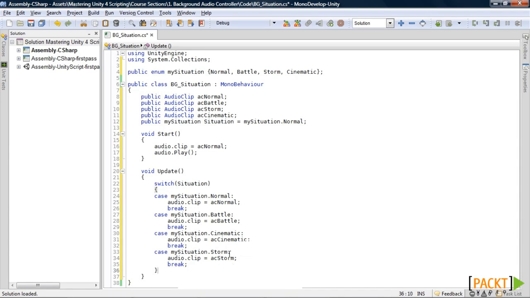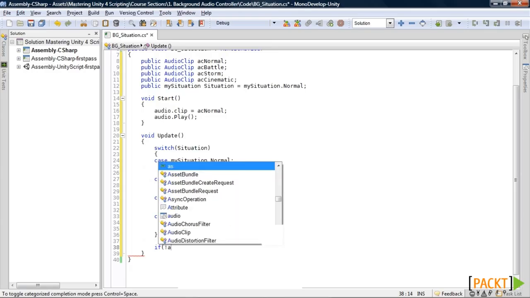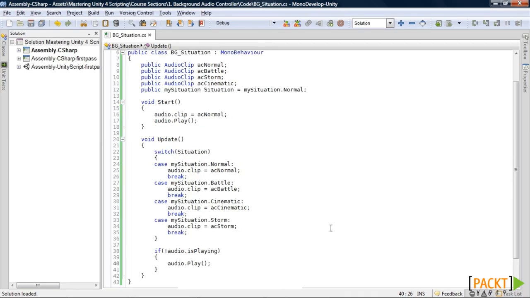Once you've done that, go past our switch statement, and we'll check if the audio is no longer playing. And if it isn't, we'll go ahead and play our audio. The reason why we check for this is because when you change audio clips, the clip will stop playing, so we have to tell it to play again. Once we've done that, go ahead and save it, and we'll go test it out.